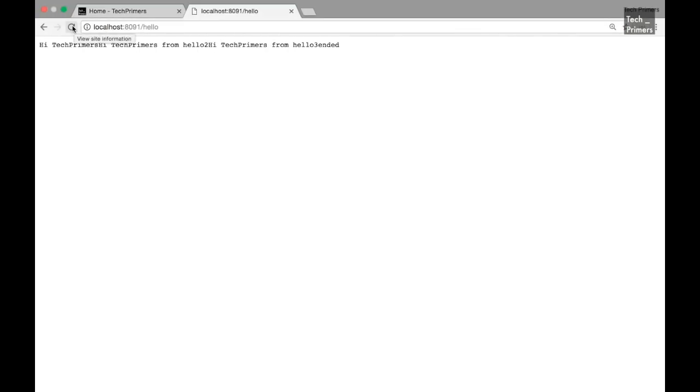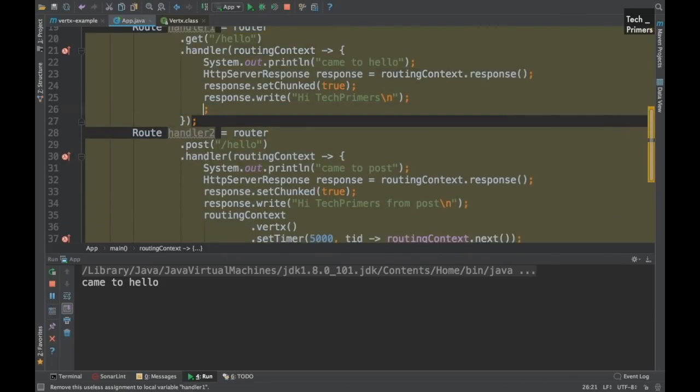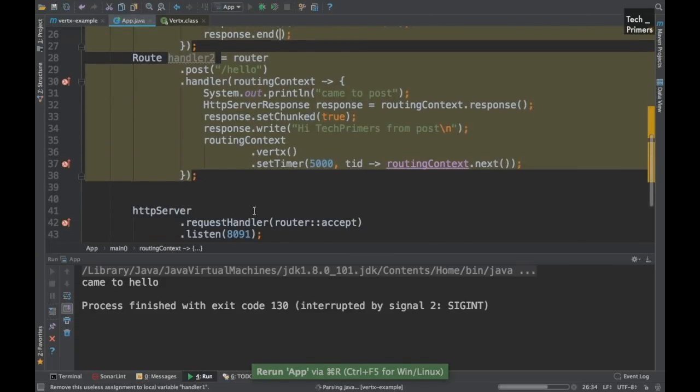So the server is up. Let's do a get now. It should return the get saying Hi Tech Primers. Yeah, it says Hi Tech Primers, resource not found. We did not end, right? Ideally we should have ended. That is a mistake which I made, right? I'll just do the end because I don't want it to go any further. It was just finding out the next available router, but it was not available. Let me restart it so that we have a clean code there.